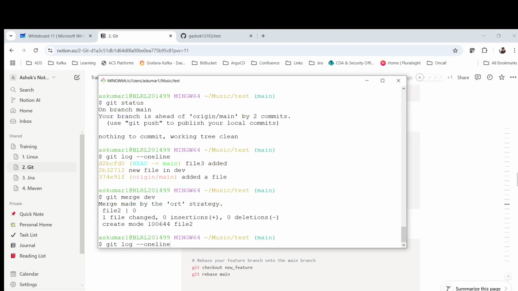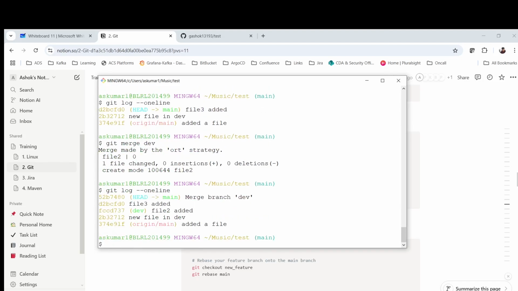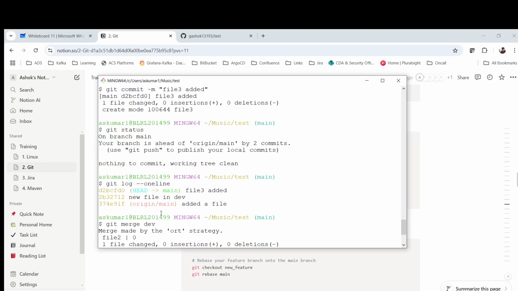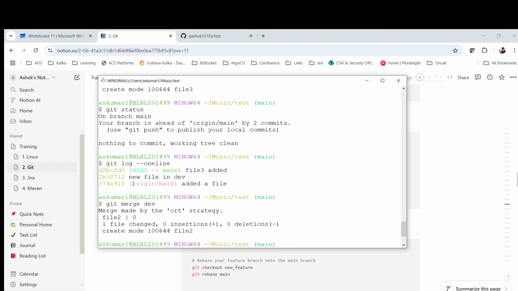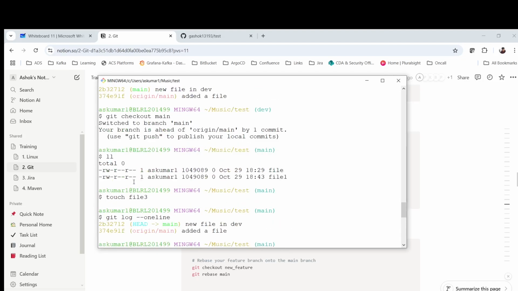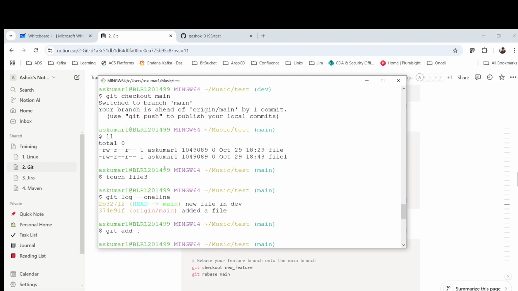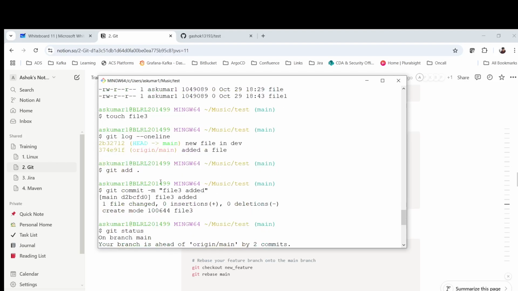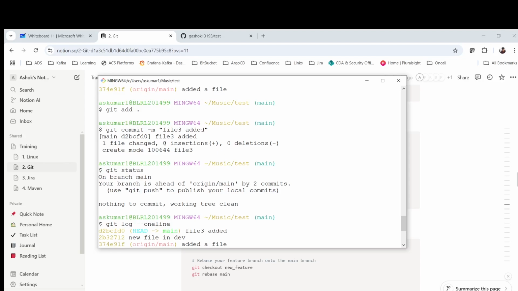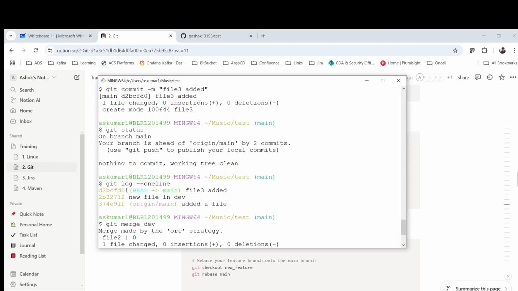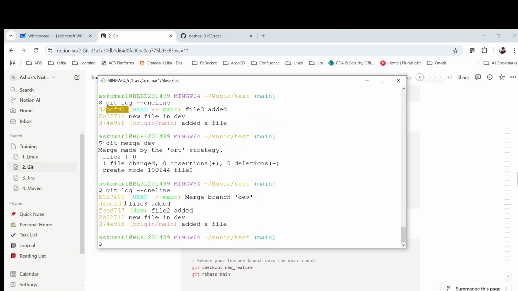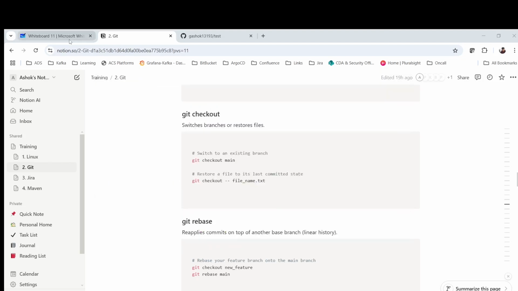Okay, now let me check git log. Okay, so if you see here, for file 2 we have fcc, and for file 3 we have d2. So for file 2 we have fcc, but we have got a new commit. Okay, this is the main difference. Let me explain it here.